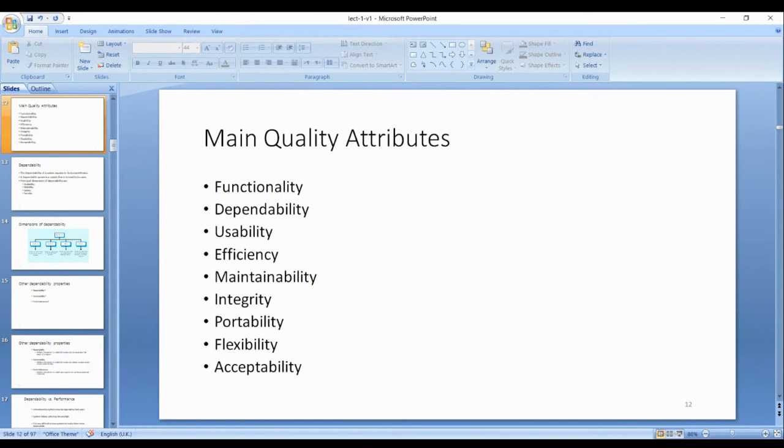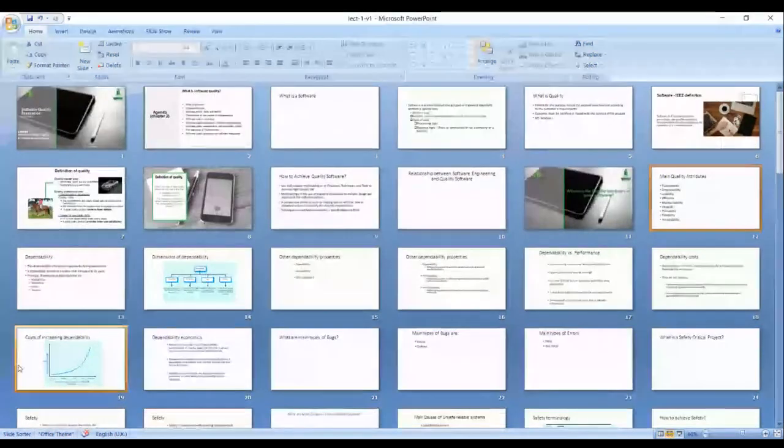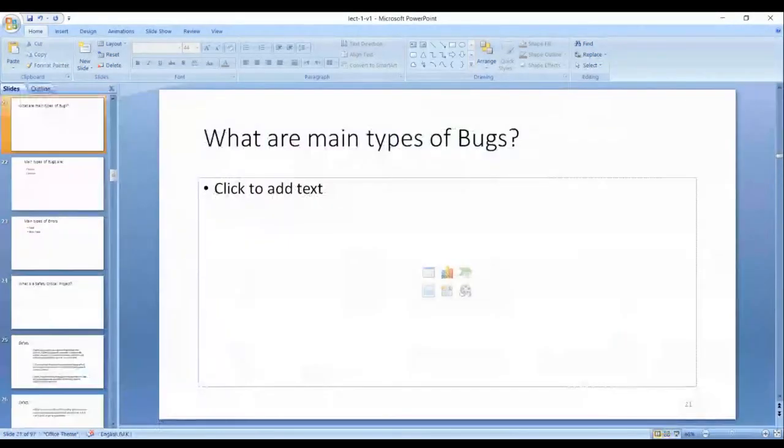Now I move to bugs. We have bugs, we have errors, we have defects.